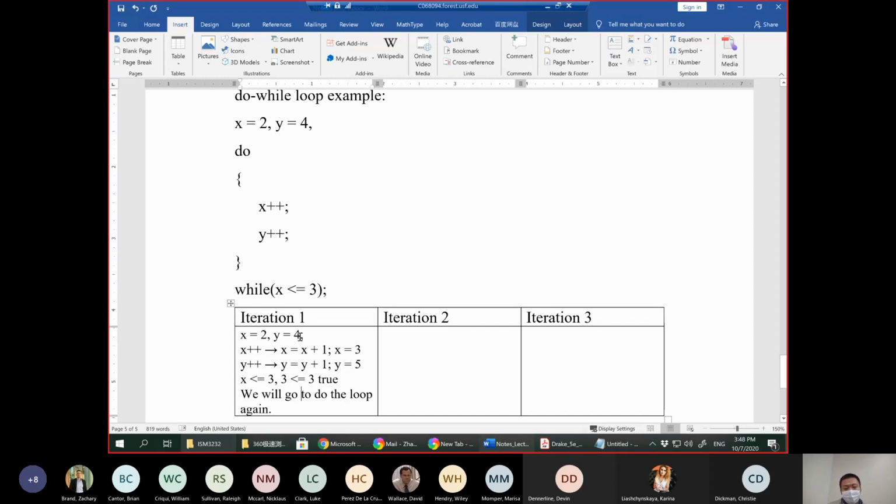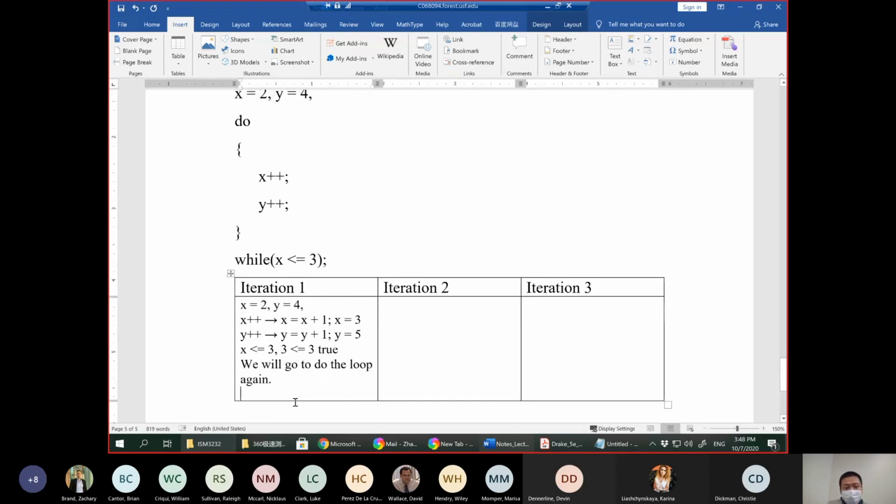So now we have x equals 3, y equals 5. Because we will go to do the loop again, we have iteration number 2. For iteration number 2, before we do anything, the value of x equals 3, y equals 5.